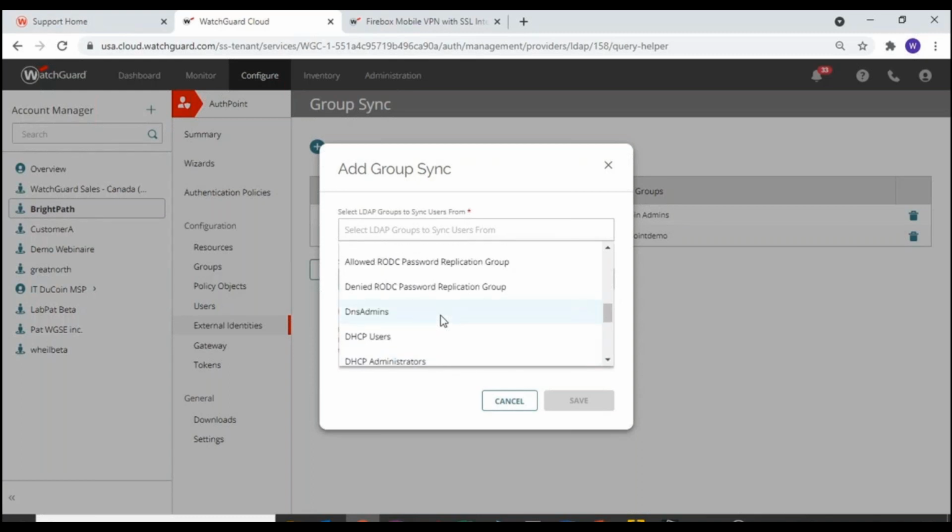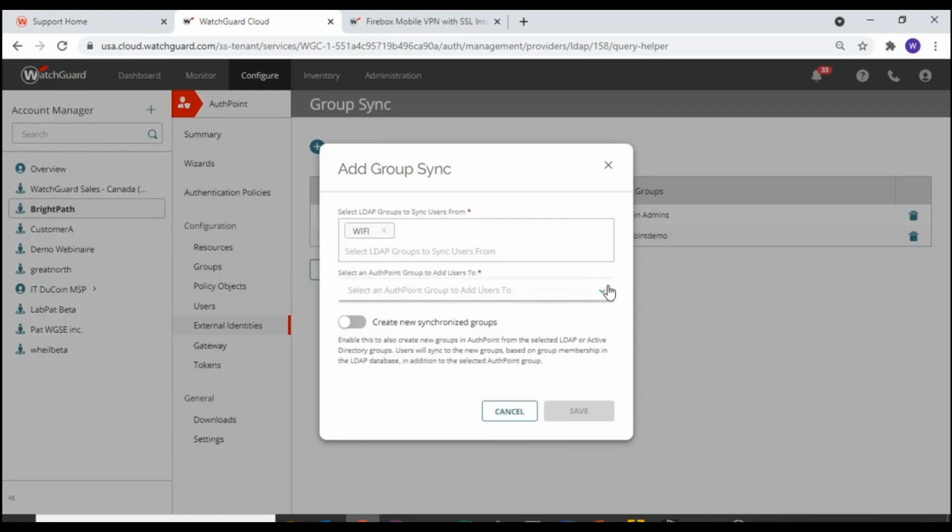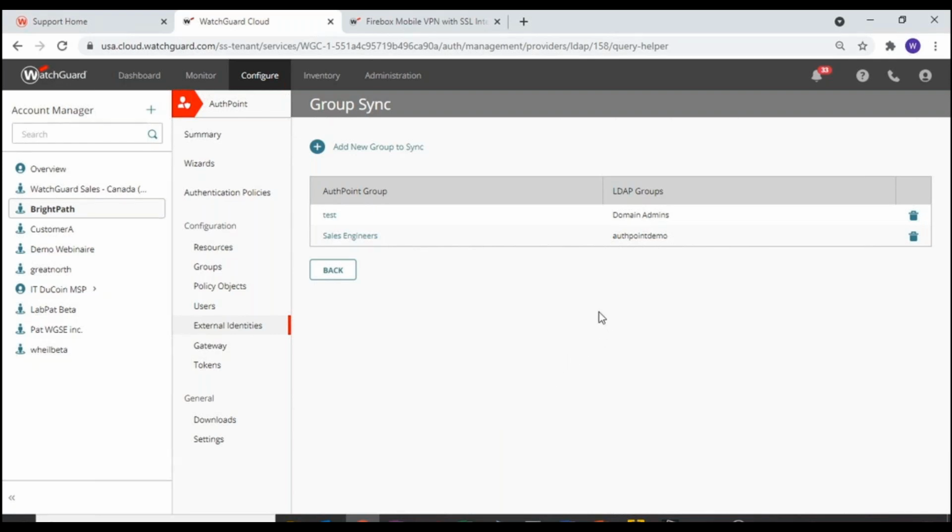So let's say, for example, I have one here that is related to Wi-Fi users, right? And then I can add them to a specific group in here. Let's say it's going to be the sales group in my environment. That's the option I was telling you about, that you can create a new synchronized group with the same name that you have in your LDAP or Active Directory. Okay, so as you can see in here, that's Sales Engineer, and there's another one that I created as a test, a different group that I synchronized from Active Directory.